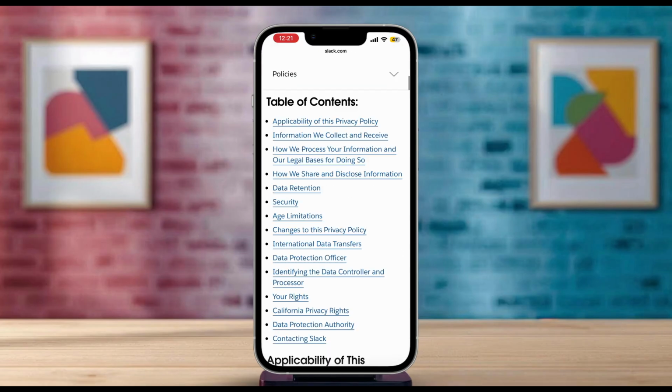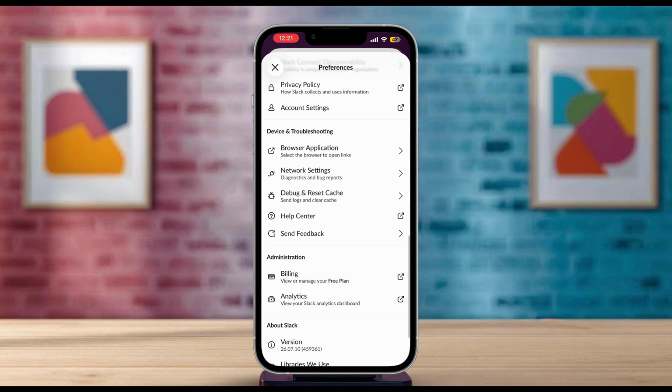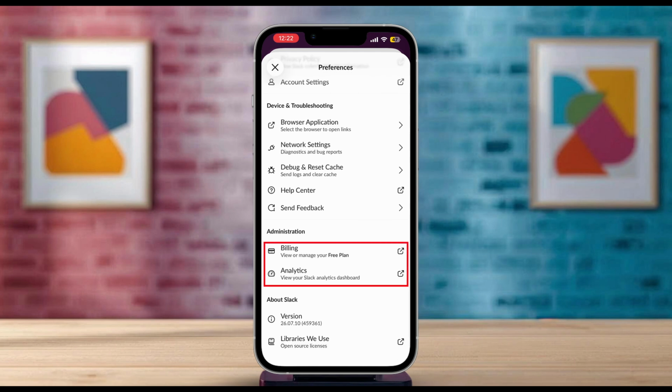Depending on your workspace and app version, scroll down and you can manage settings such as analytics and data usage, billing, and other privacy-related preferences, if available to your account. After making your changes, your privacy settings are saved automatically, so there's no need to tap a Save button.